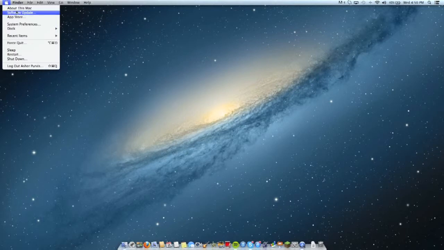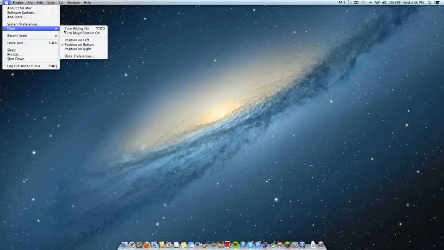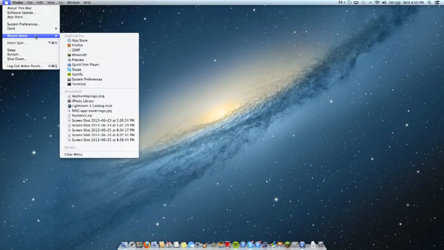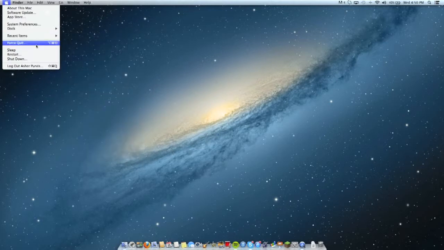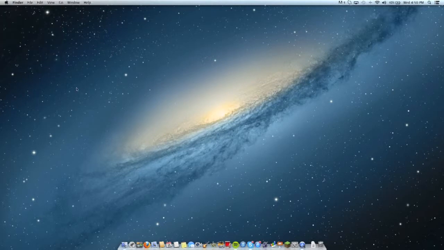It's got About This Mac, Software Update, App Store, System Preferences, Dock, which you can change the dock position, magnification, all your recent items, Force Quit, which is basically Task Manager, Sleep, Restart, Shutdown, and Logout. So that's the Apple menu.